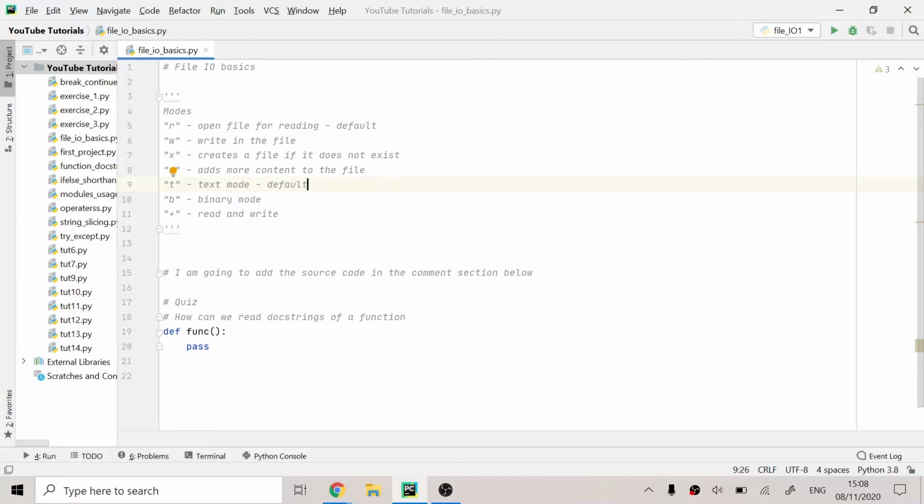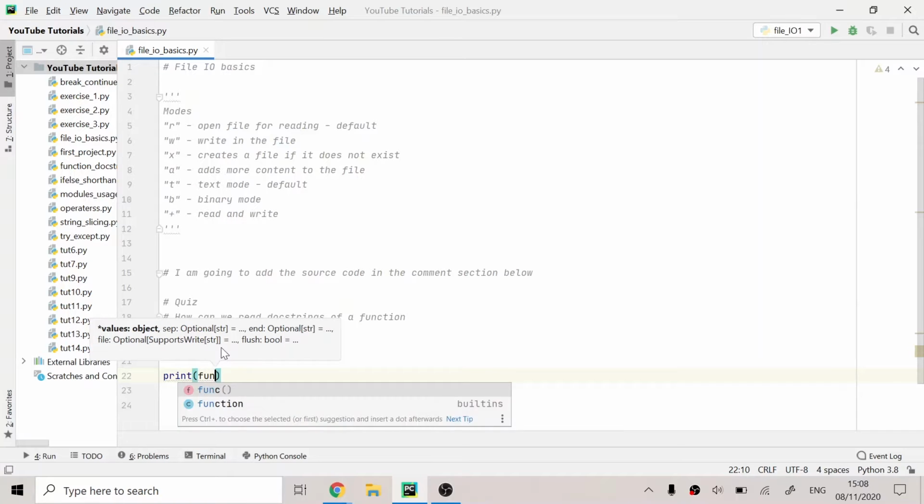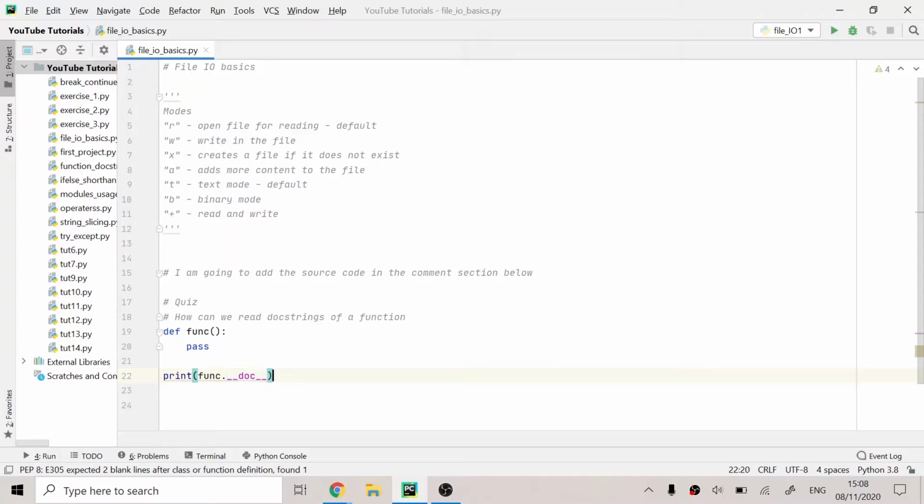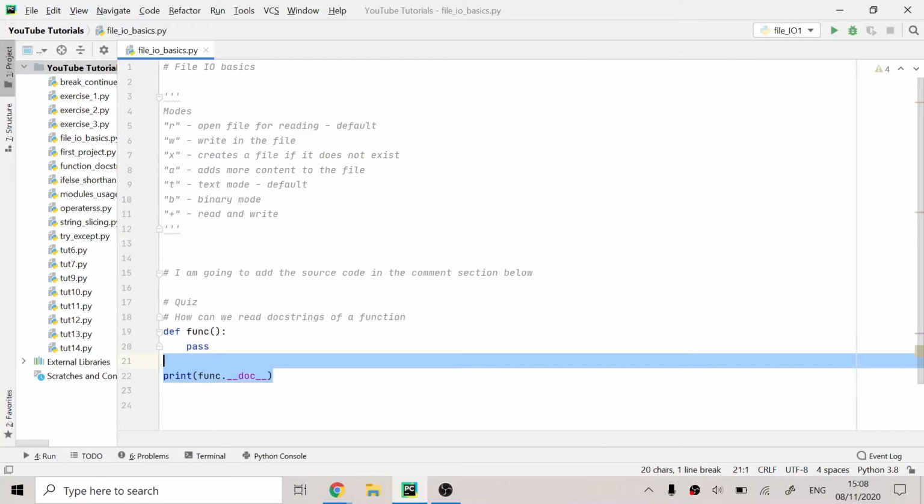And for the quiz that I asked you in the previous video, how can we read docstrings of a function? The answer was that we can print the docstring by using the function name, and after that we can use dot and then underscore underscore doc underscore underscore. So that's how we can print the docstring of a function.